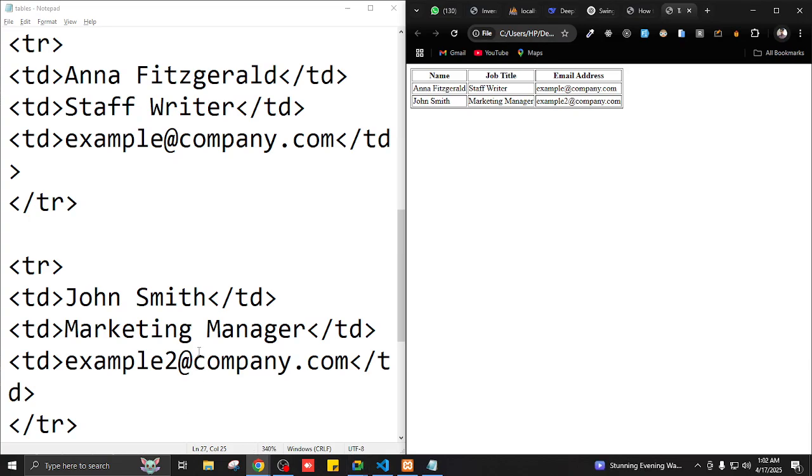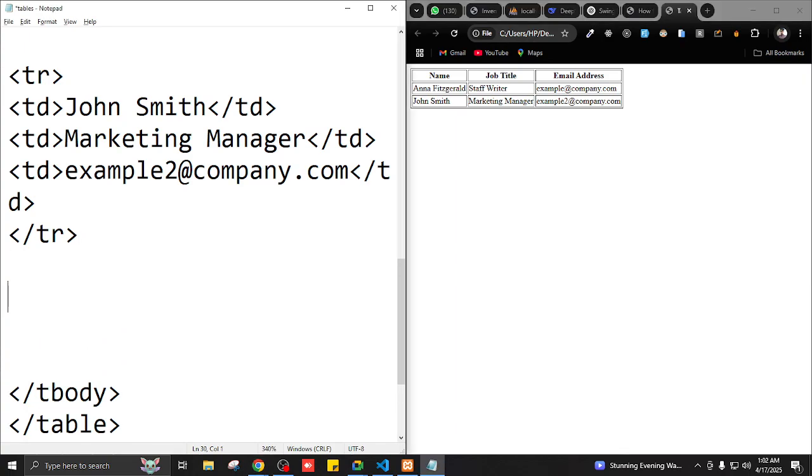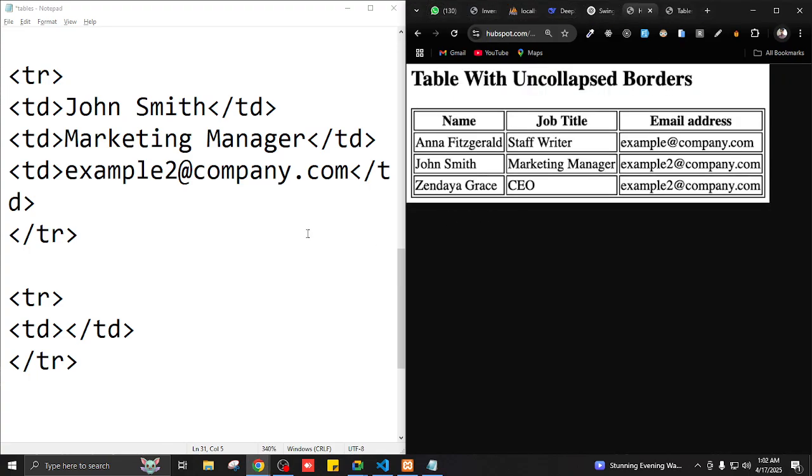Okay, what about the third one? For the third one, you have to start another row. Okay, so after this row, we're gonna say again TR. Make sure you're outside the second row, after the closing tag. Otherwise, it's going to create everything after this, which we don't want. So inside the TR, we have TD, and the TD is saying Zendaya Grace.